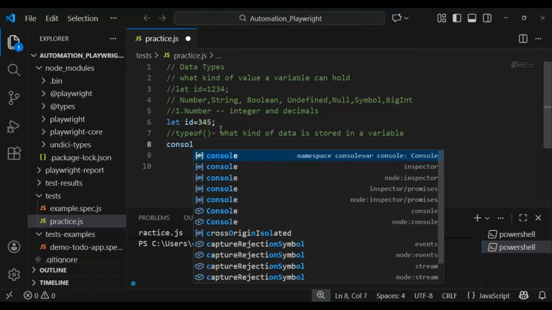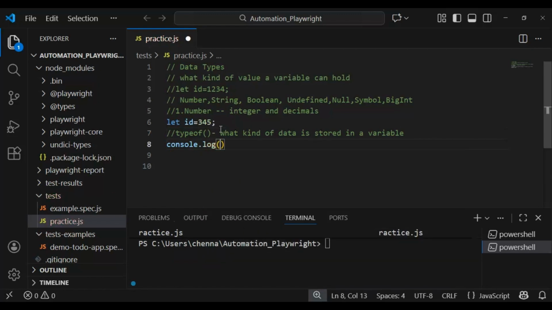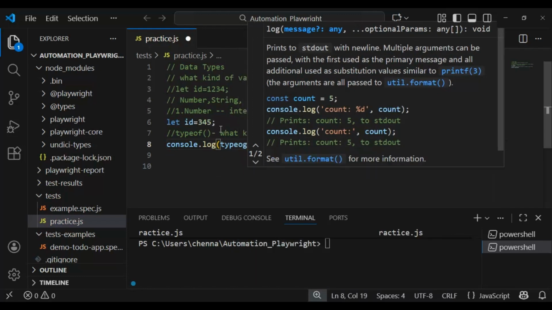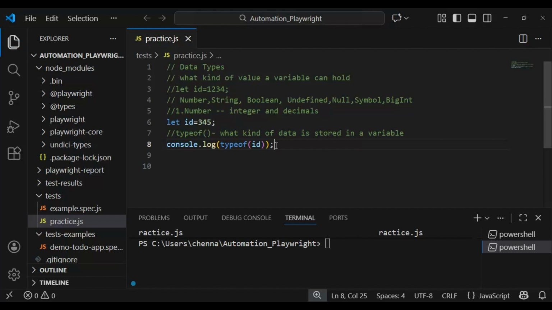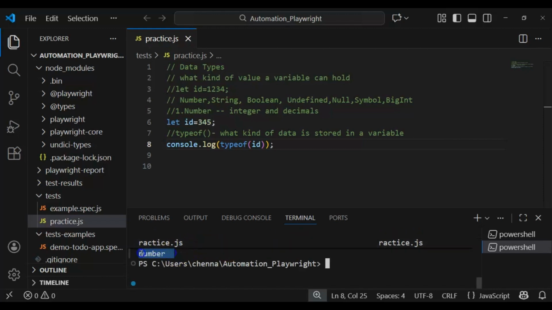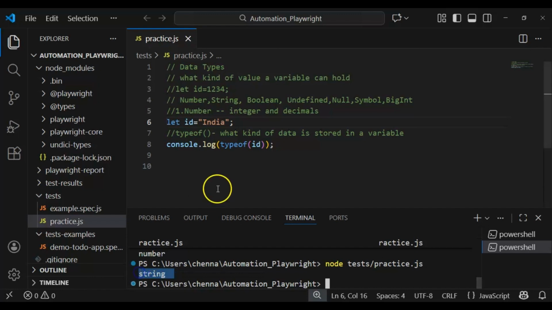So console.log typeof ID. Run the file. So here, number. What data type is it? ID is number. For example, if it is a string, then what should be the output? String. So how would we know what type the variable is? Using the typeof method. Here no need to mention the type, whether number or string; JavaScript converts it dynamically.